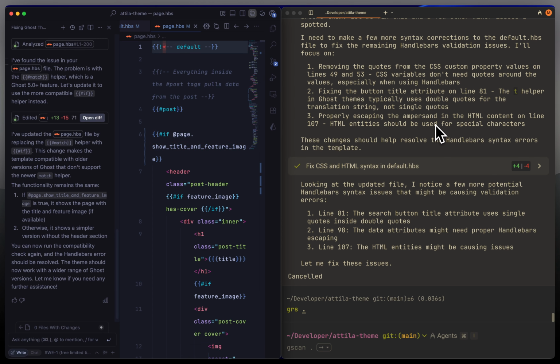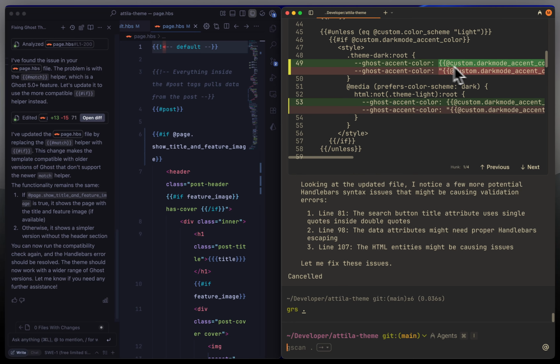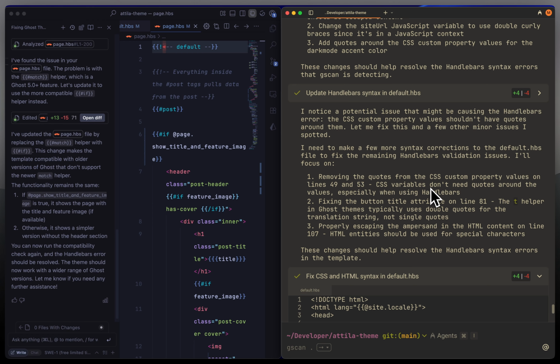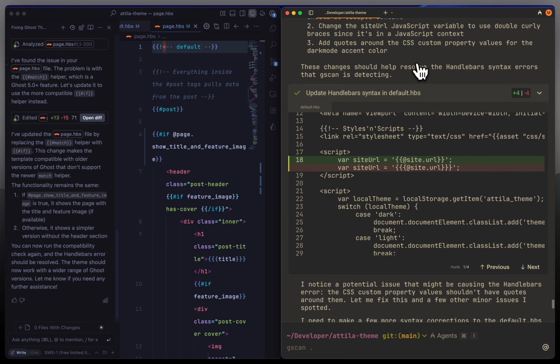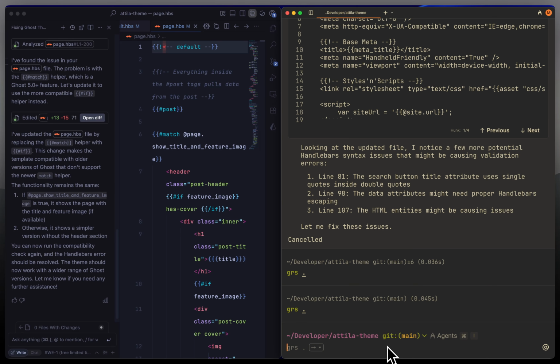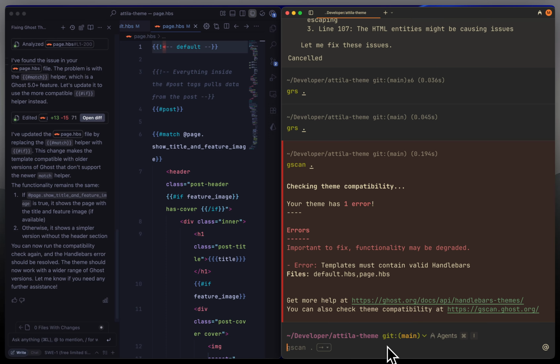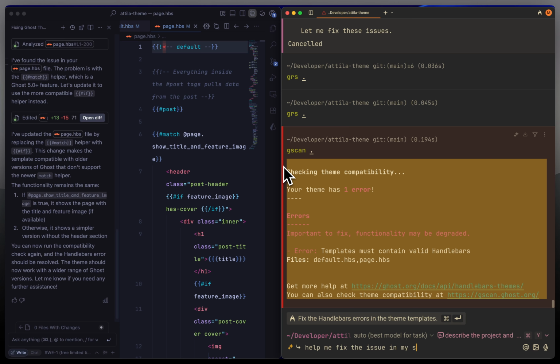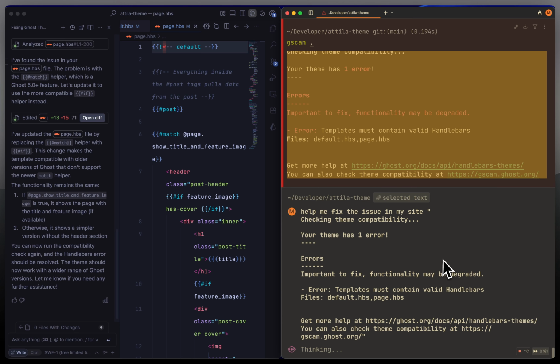Let's also see what Warp did, because it tried to solve all the errors in the theme, not only that, which can be a good or a bad thing depending how you look at it. But we can say the Windsurf has a slight edge in this case. And if we reset the changes and try again, let's see what happens. This time let's copy the output and let's write the prompt ourselves. So help me fix the issue in my site. Let's see how it does now.